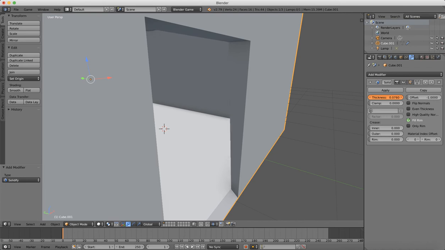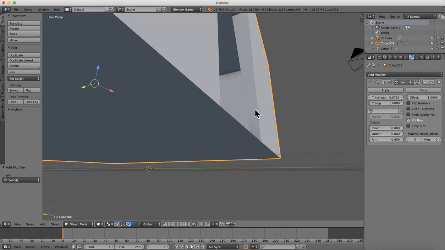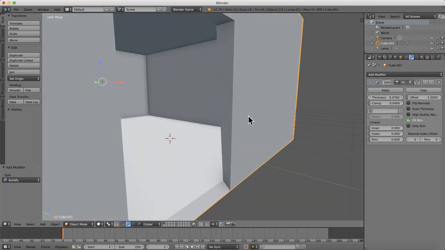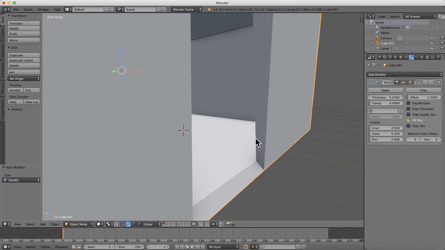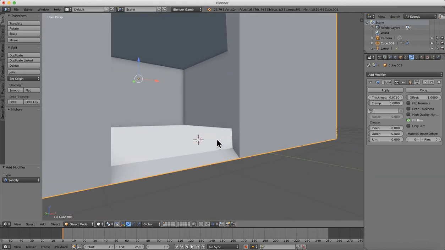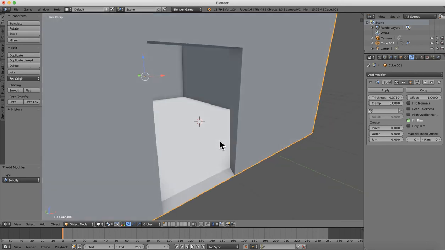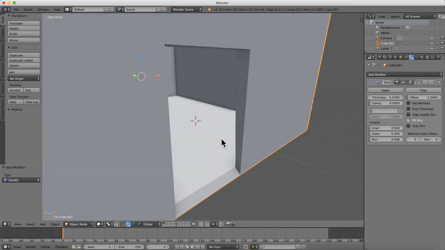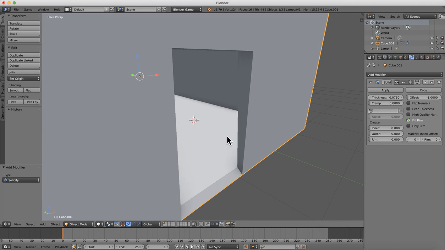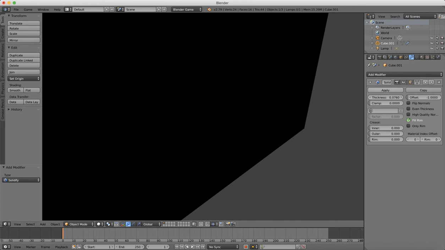Now the problem that's occurring is that it's applying this modifier to every single face on this model. So you can see that the floor is actually going up, and up and in. And there's a couple ways that we can take care of that. Okay, so if you're pretty happy with that, if we press play now, you'll see that everything's really dark.